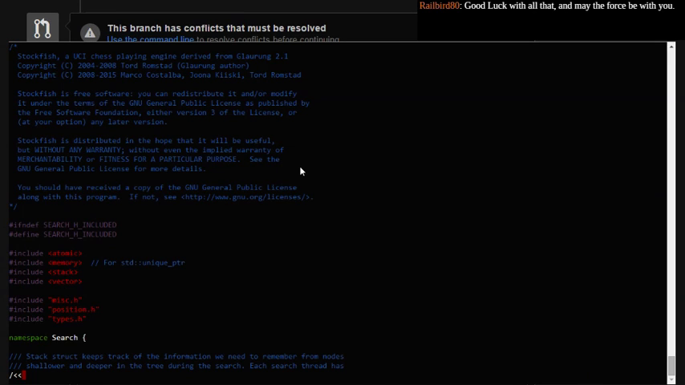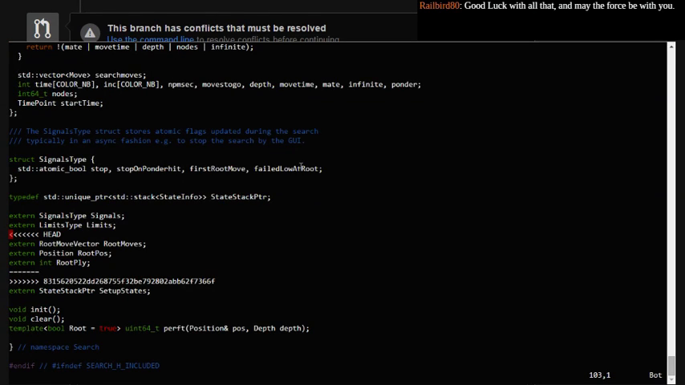Somewhere in here, we'll see the angle brackets, or less-than signs, followed by the word HEAD. Down here, this is what's in the official Stockfish. I'm trying to remember. Well, okay, why did those lines of code get removed? This is the official version, and there's none of those lines.